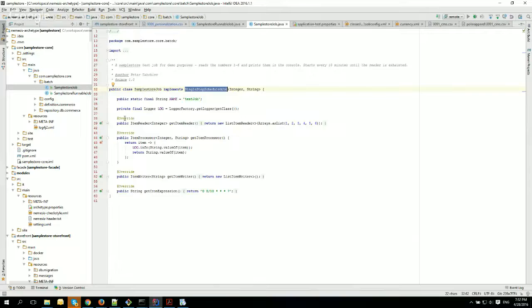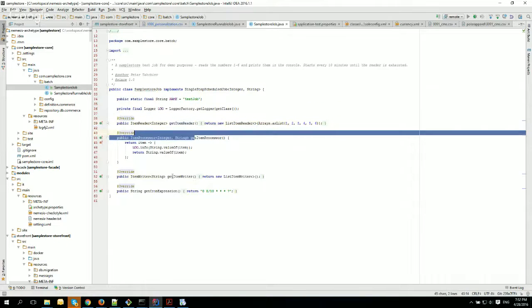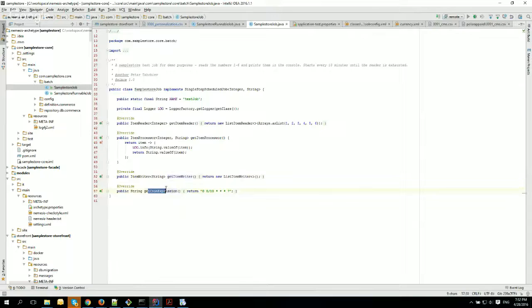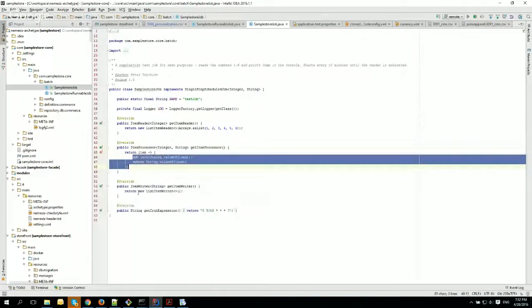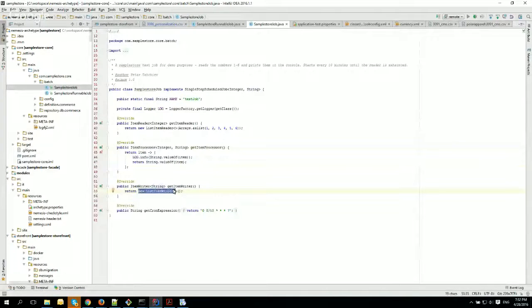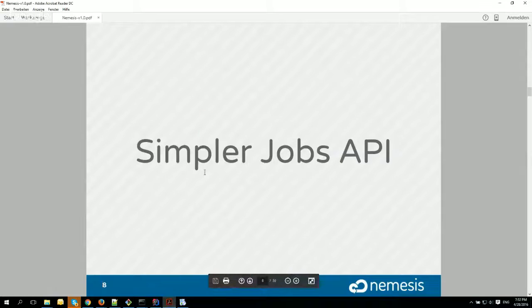You have to override the get item reader, get item processor, and get item writer, and of course the cron expression. So whatever is read from the item reader is passed to the item processor, processed, and then passed further down to the item writer and written down. For those of you who know the JSR batch, it's pretty much a batch job that we construct with a single step, with one item reader, one item processor, and one item writer, which eventually should make it a lot easier for you to develop jobs.